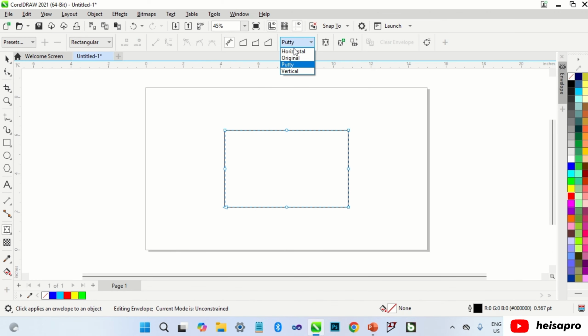We also have horizontal fit, and the left and right edges of the envelope are mapped to the left and right edges of the object. As you can see, the top and bottom part of the object are not affected by the distortion, just the left and right hand sides.